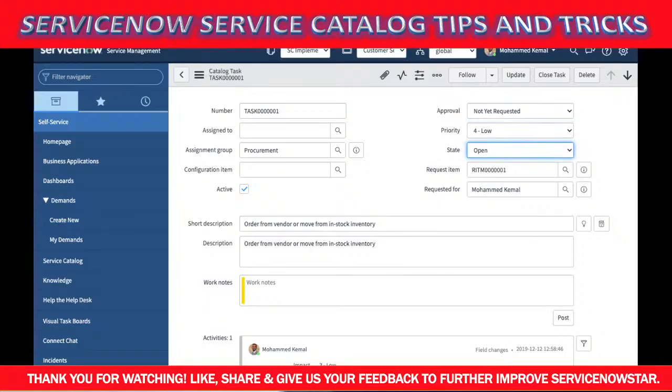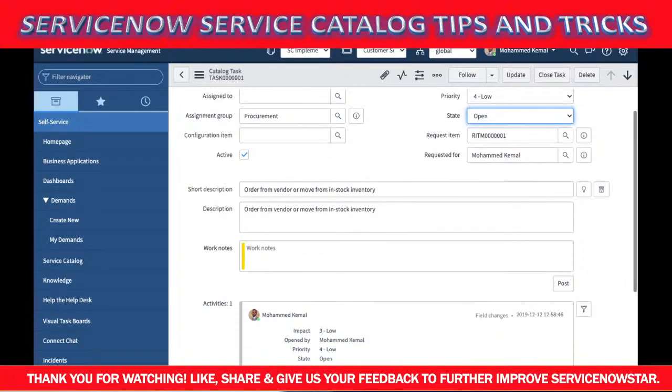And the state is open, okay? It starts from pending, open, work in progress. Once it's closed, it is either closed incomplete, closed complete, or closed skipped, one of the three. All right, so that's the item you have, the requested item. Again, it's a reference field, and the requested for. Who is requesting? As you can see, I was the one who requested, so requested for is Muhammad Kamal.